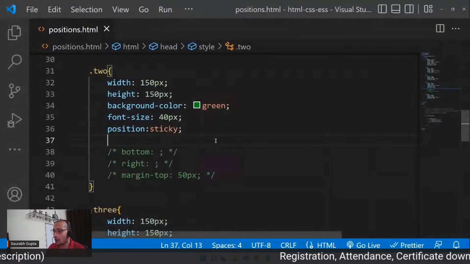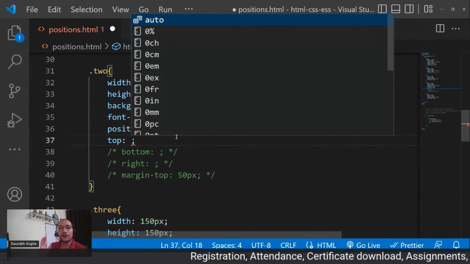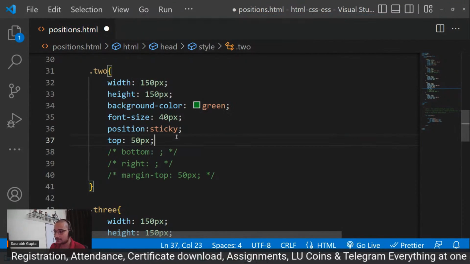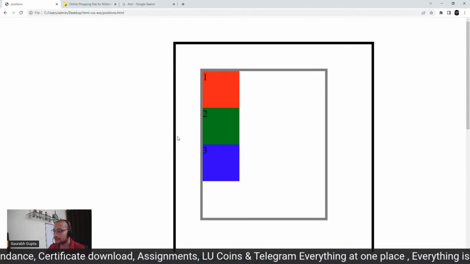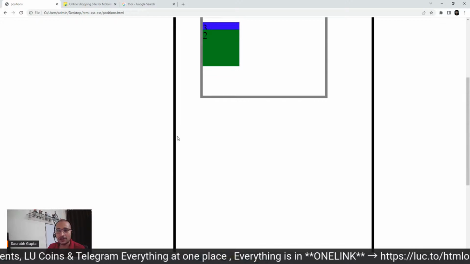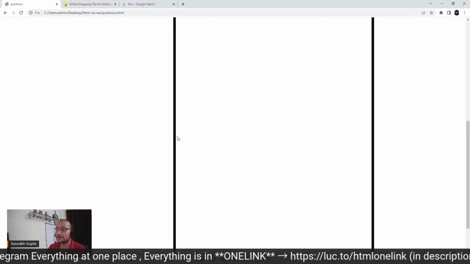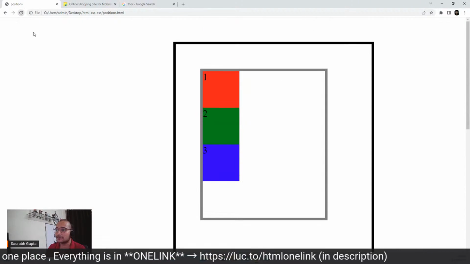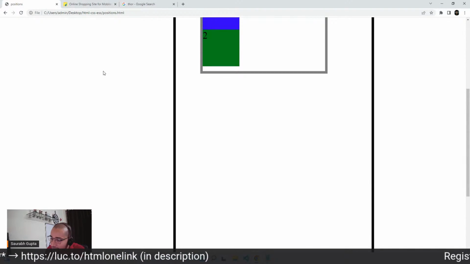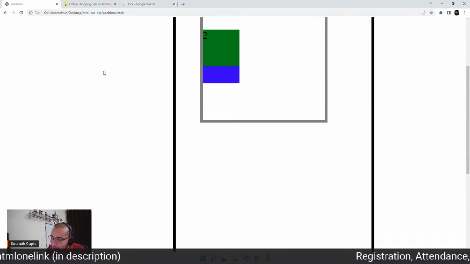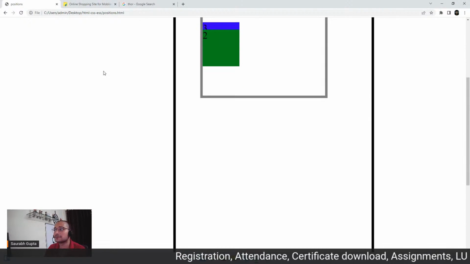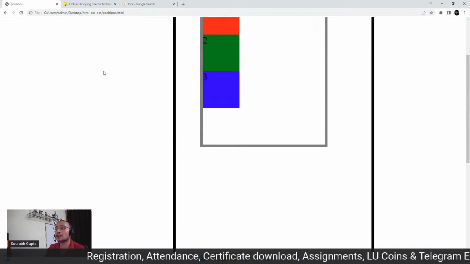Now you can say where you want it to become fixed. If I give top 50 pixels, as soon as it reaches the top 50 pixels, it will become fixed. See that? See that, guys? As soon as it reaches here, see, it becomes fixed. See that, everyone? So that's how it works.